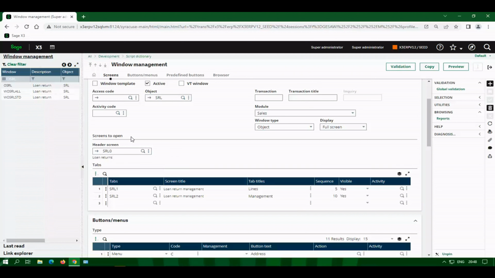So that's a really easy way to find the screen code, and then how to find the window code that goes with that screen code. It makes it really, really easy. So if you ever get lost or confused and can't find it, that's a really good way to find it.